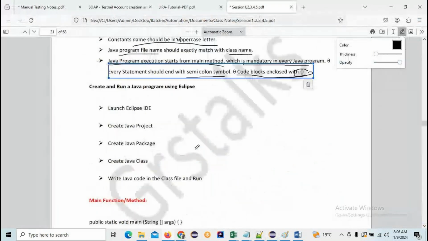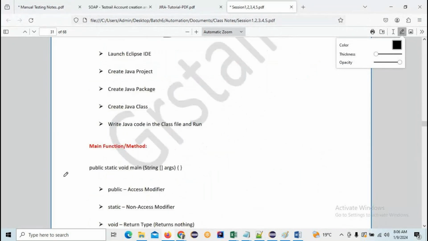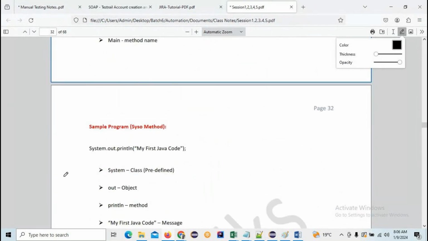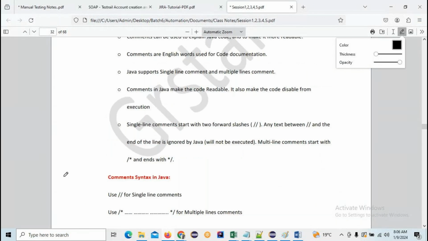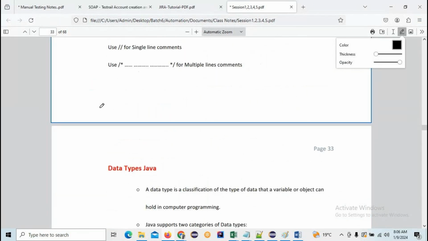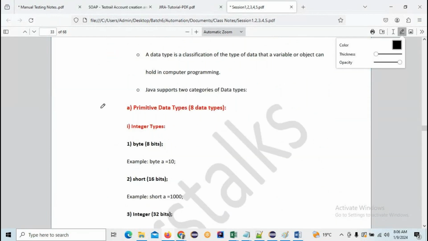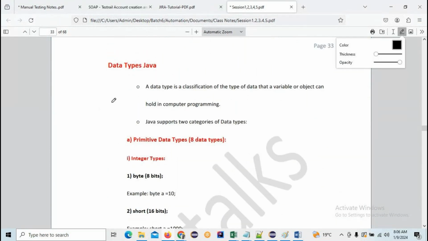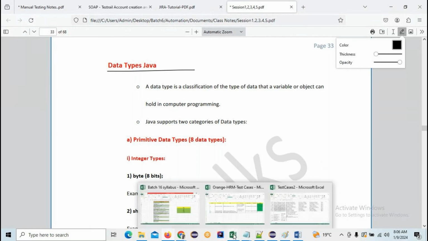Okay, create and run a Java program using Eclipse. I will show you how to create and how to run one program now. While explaining that, I will explain these comments also. We have two types of comments. Let me create one class and show it to you. And let's see these variables and data types concepts. Just now we came to our actual topic.